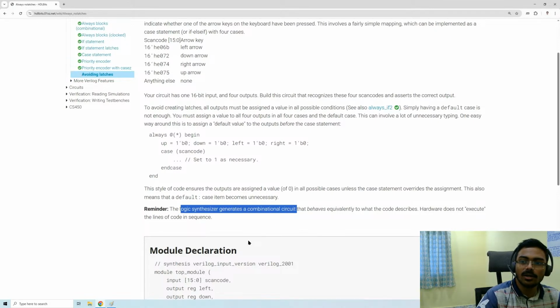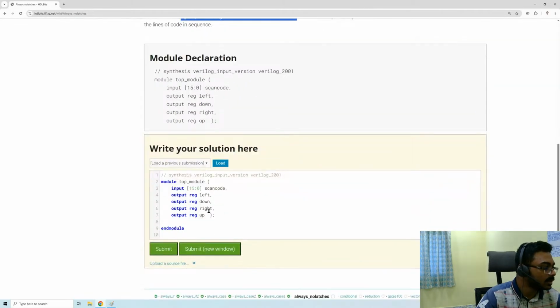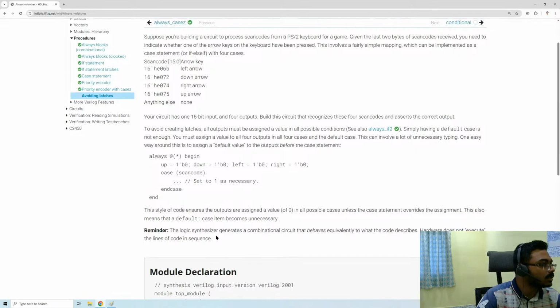That is why it is called a hardware description language. It describes hardware.